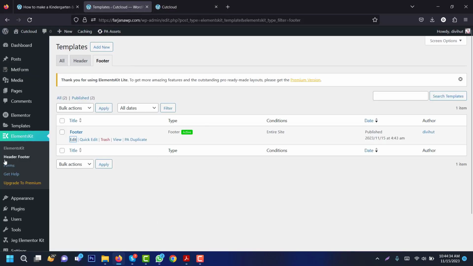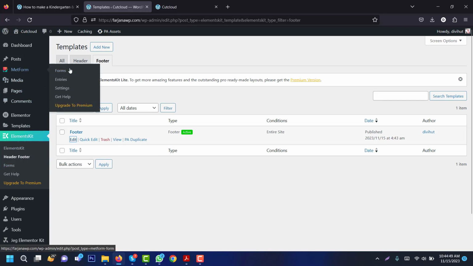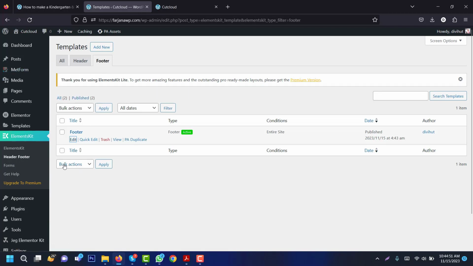By the way, in case of Elements Kit and Metform, sometimes I see the header, footer or the form page is not loading properly. If you face that kind of problem, you just need to clear your cache from here, and you can also try it from a different browser.